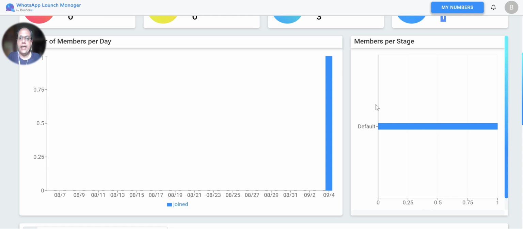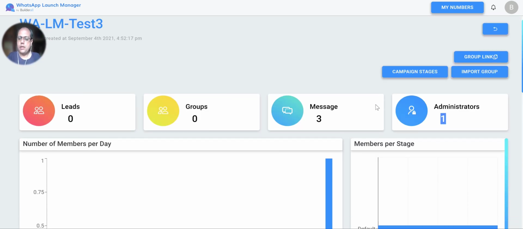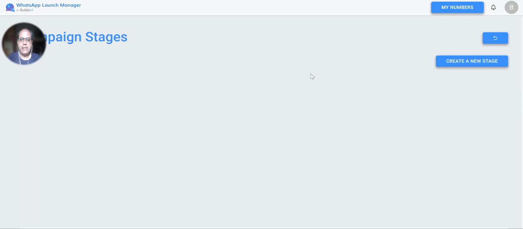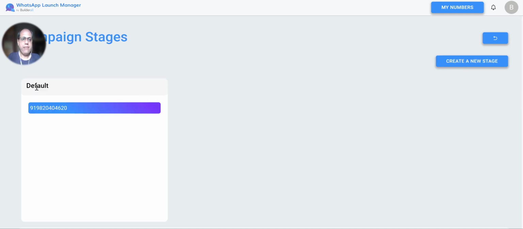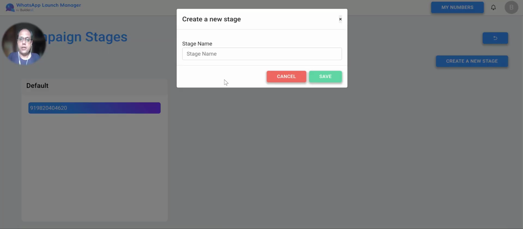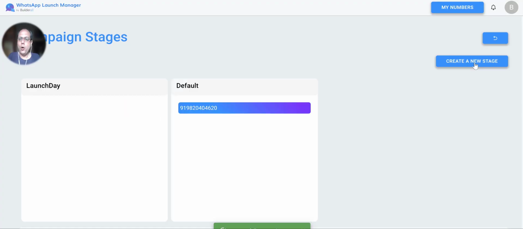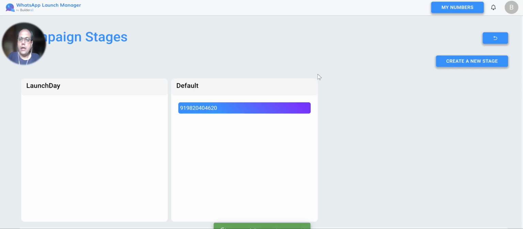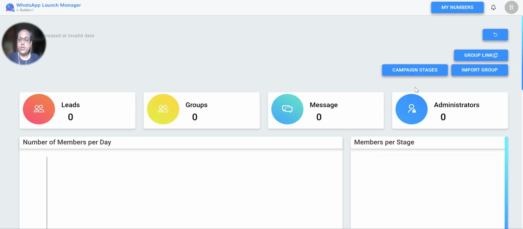Members per stage. Now this, I have not been able to completely figure out what it means. There is an option here called campaign stages, and you can create new stages. By default, there is one stage, and then maybe I'm assuming that there is a stage which is, let's say, launch day, for example, right? Or maybe you have another one which is called post-launch. And I'm thinking that's what the purpose is.